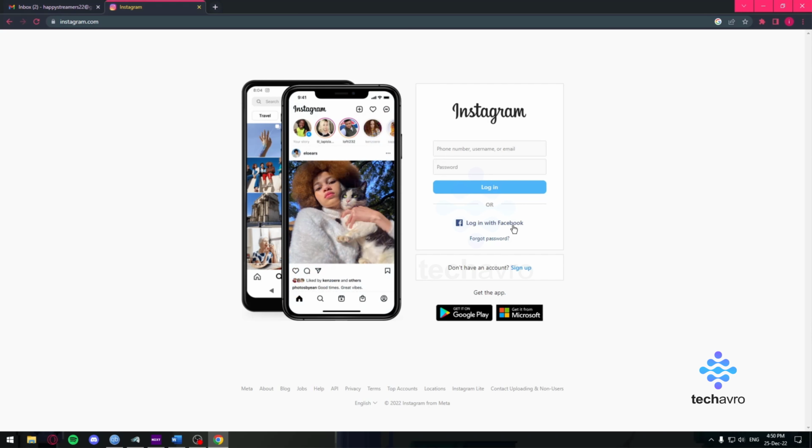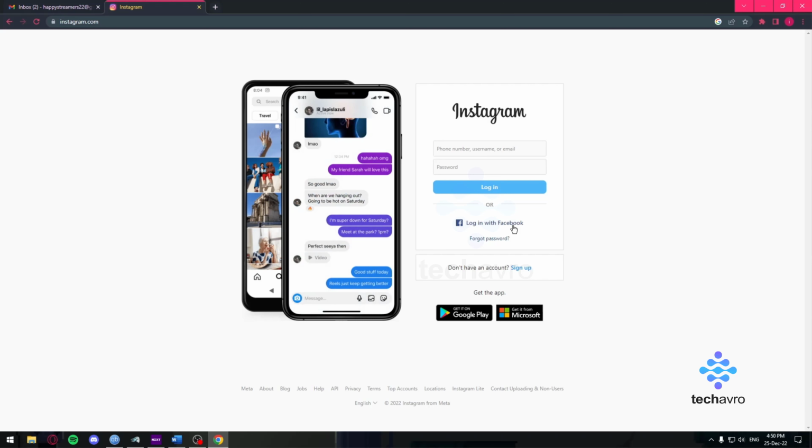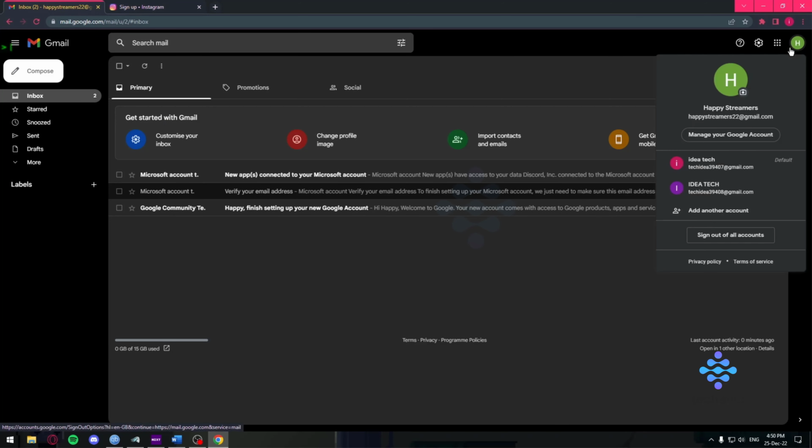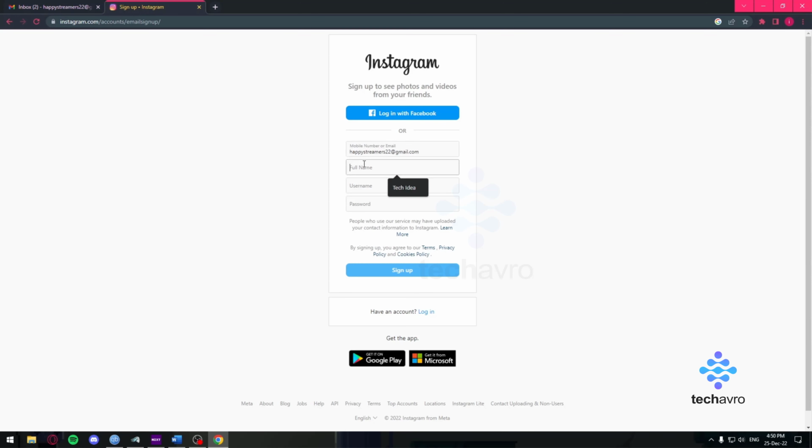Now, you can obviously create your Instagram account with your Facebook. And if you don't want to do that, all you want to do is click on sign up right below that. Once you press on sign up, all you want to do is get yourself your email address and then put it right there. Once you put your email address there, you just want to write Techavro. That's what we're going to do. Name and then just a password that you find to be suitable for yourself.